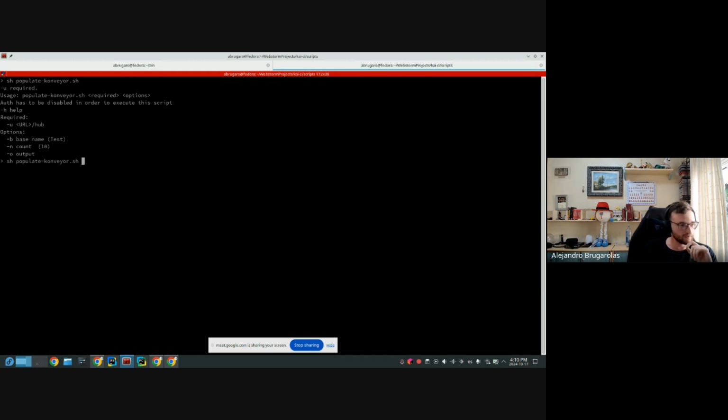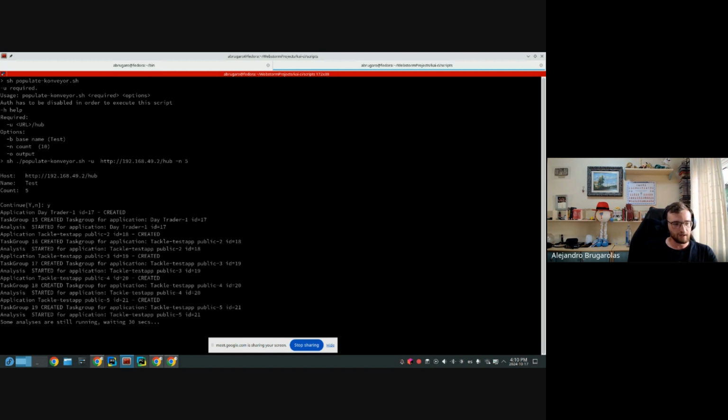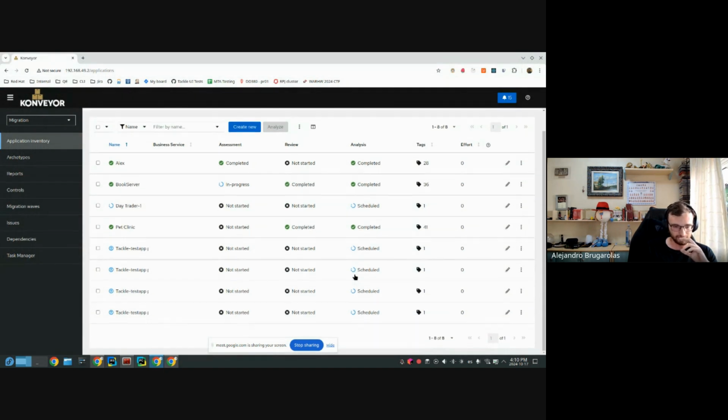So in order to use it, we just have to provide the URL to the hub and the number of applications we want to create. In this case, I'm running a Minikube, so I won't be able to wait until the analysis are complete. But basically, it creates the application right on the hub and starts the analysis on them. Then once they are complete, it changes the branch, as I said, and runs the analysis again. Basically, that's it.